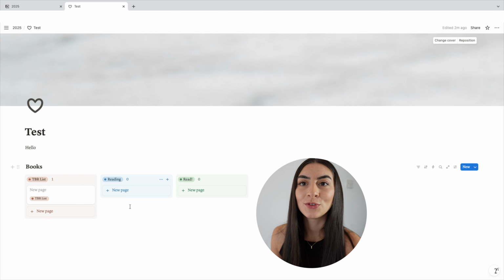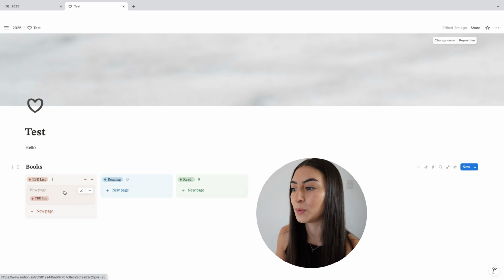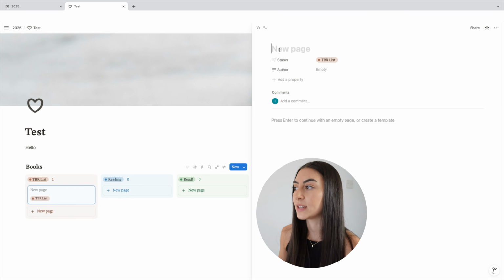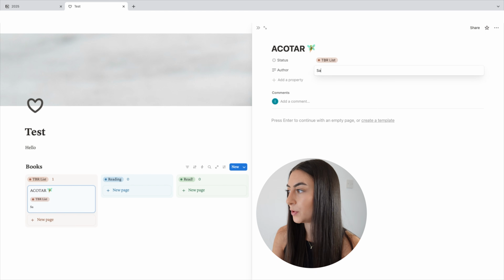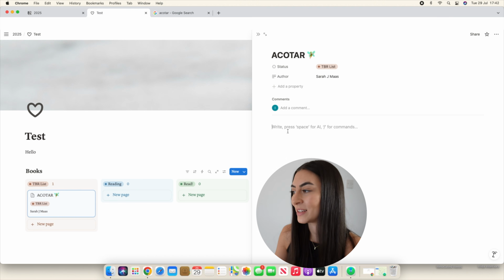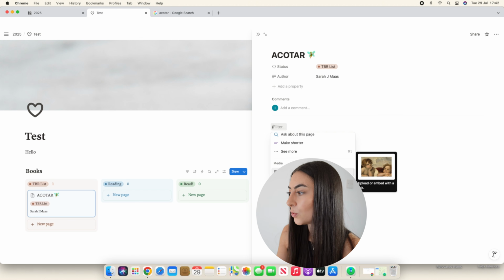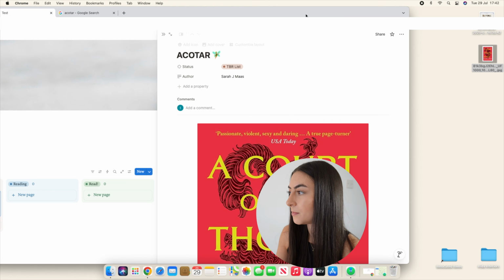So now when it comes to adding a book or a page which we want to reference within the database, you can basically click into here and type the name of the book. So I'm going to put Avatar, and then within author I'm just going to put Sarah J. Maas, is that her name? And because this is a page, you can add an image, so I'm just going to add the front cover of the book, which I've just downloaded from Google, and you can just paste it.